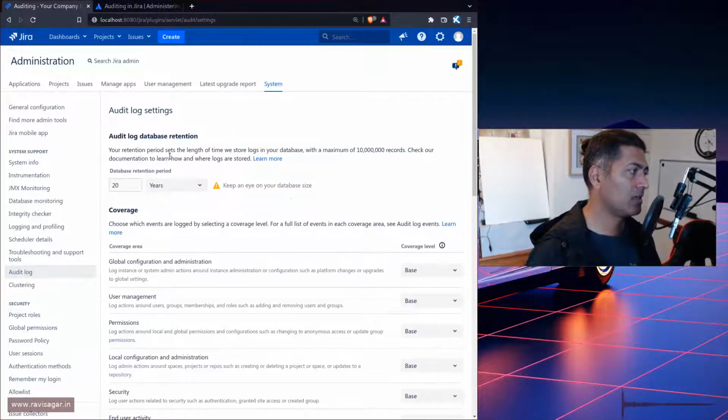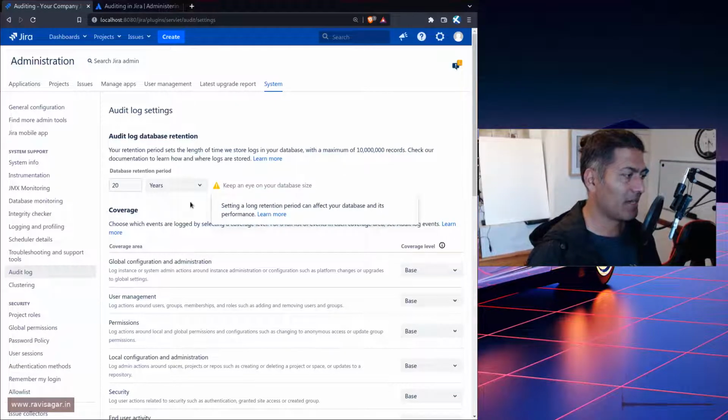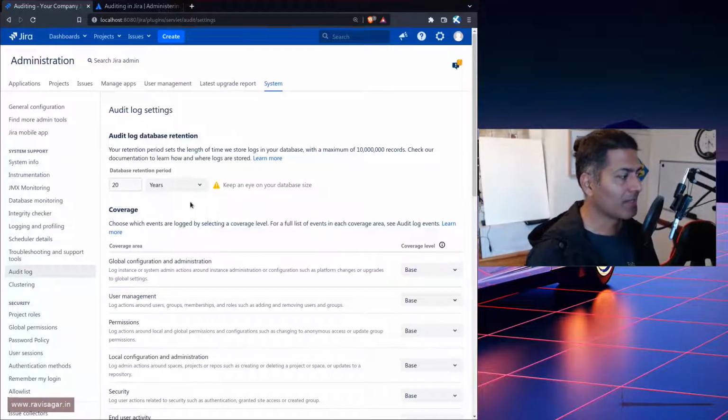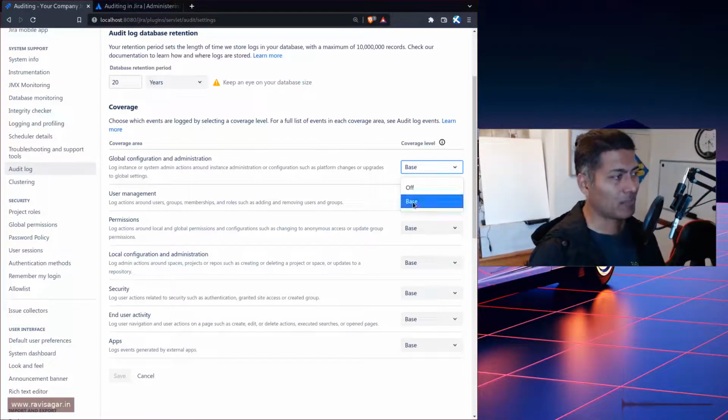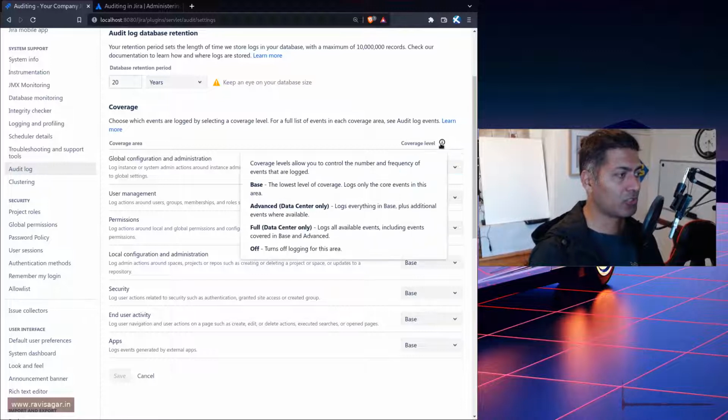So if you go to settings, you can see here the audit log database retention period, which is 20 years, which is definitely a lot. Of course, you need to make sure that your database can hold this much data. And at the same time, this is the coverage. So if you're using, let us say, Jira Server version, the coverage is usually base. But if you are on data center version, you can actually see that you will get some advanced options.